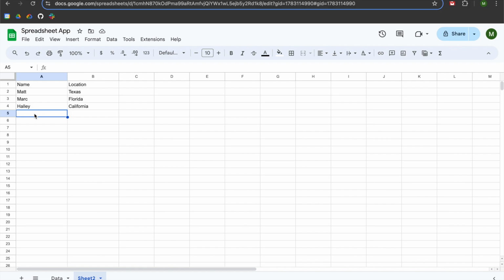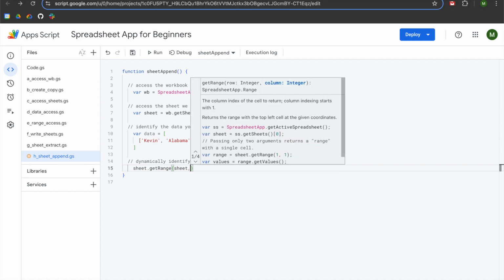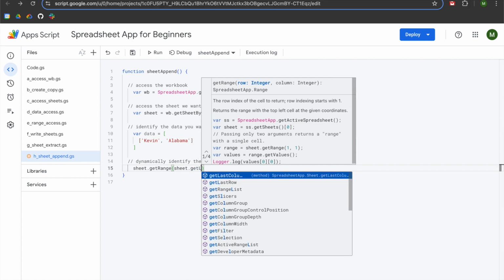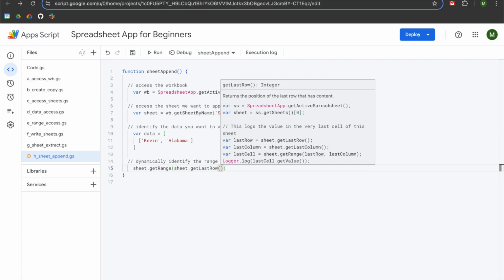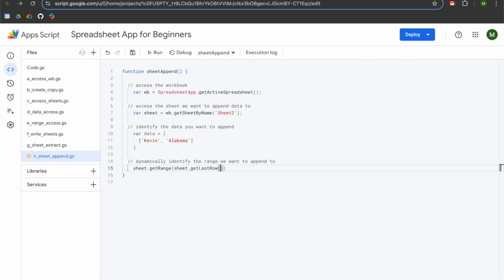So what we're going to do is dynamically calculate the range by using sheet.getLastRow, with an open parentheses. This is going to give us the last row of the sheet, which will return the number 4. So we don't want to write to row 4 because there's already data there. So we're going to go to the right of .getLastRow, hit space, add a plus sign, add a space, and then use number 1.